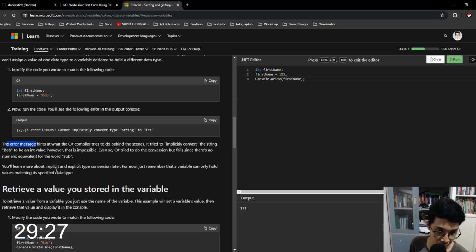You will learn more about implicit and explicit type conversion later. For now, just remember what implicit and explicit type conversion are. I think like a string being converted to an integer or vice versa, an integer converted to a boolean, a boolean converted to any other data types, and so on. For now, just remember that a variable can only hold values matching its specified data type.